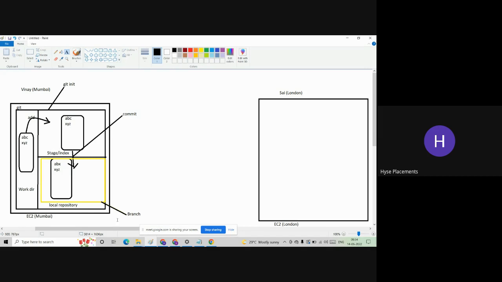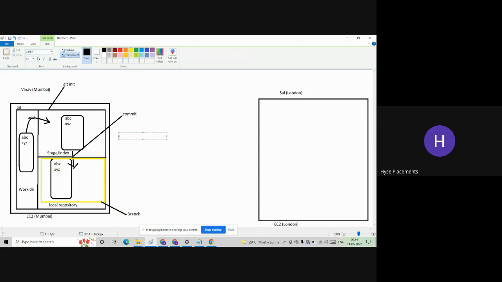Once you commit the code, moving from staging to the local repository, what does it mean? Every time you commit the code, a commit ID will be created. First you added ABC and moved it to staging and then you committed, so a commit ID will be created. However many times you commit the code, that many unique version IDs will be created. That is nothing but the commit ID.